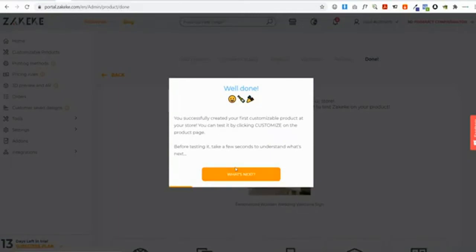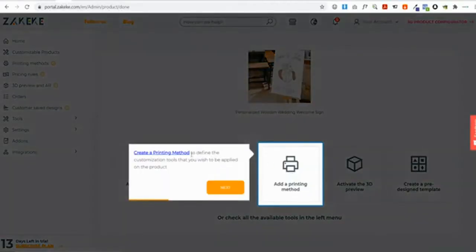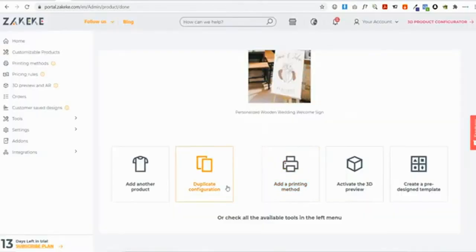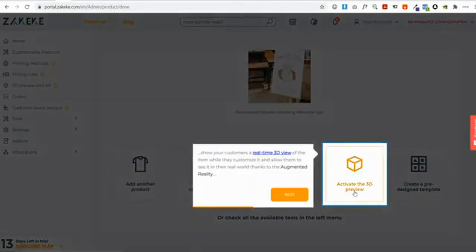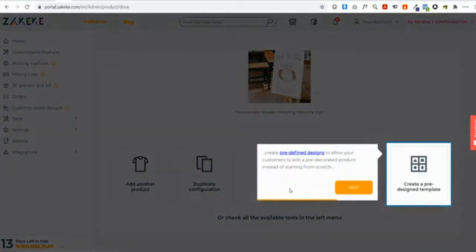Now over here we can just go to what's next. Basically it's just going to take us through some extra things on Zakiki. You don't really need to worry about these too much. We've got the printing method. We have, if you want to activate the 3D preview. You do have to pay extra with the Zakiki app in order to access this. So I don't think this is really necessary when you are just starting out. If you want to add a 3D preview in future when you start making a bit more money, then you could possibly do that. So we're just going to hit next.